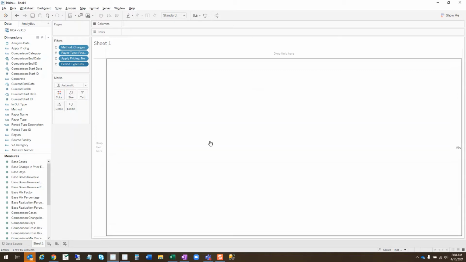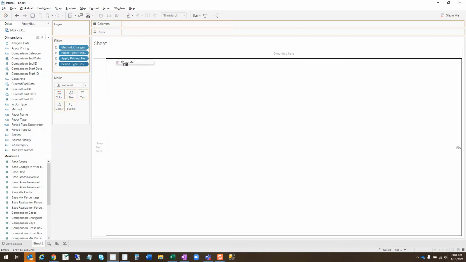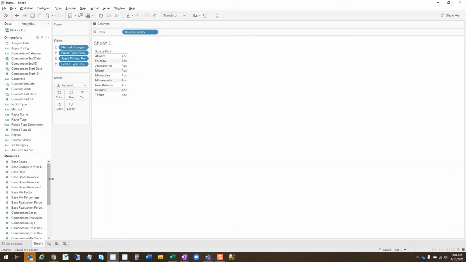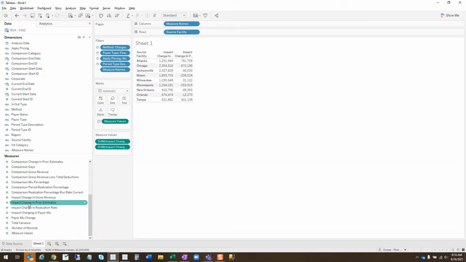So the first piece we want to build is the sheet that shows our rate, mix, volume, change in prior, and total variance by source facility. So let's go ahead and start with source facility. I'm going to drag that up to rows. Next, I'm going to look for my measures: impact, change in gross revenue. So I'll double click there. Impact, prior estimates, impact, change in realization rate, and impact, change in payer mix.